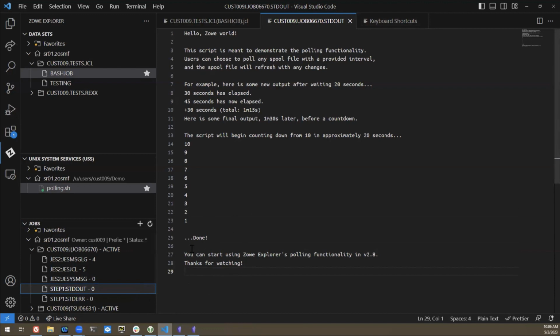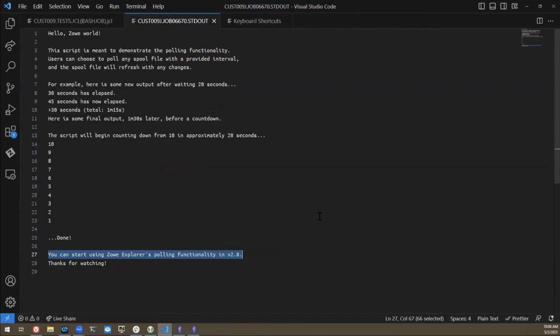And with that, those are some of the new enhancements for the jobs tree view of Zowe Explorer. As the script mentioned, you can start using Zowe Explorer's polling functionality in version 2.8. Are there any questions?